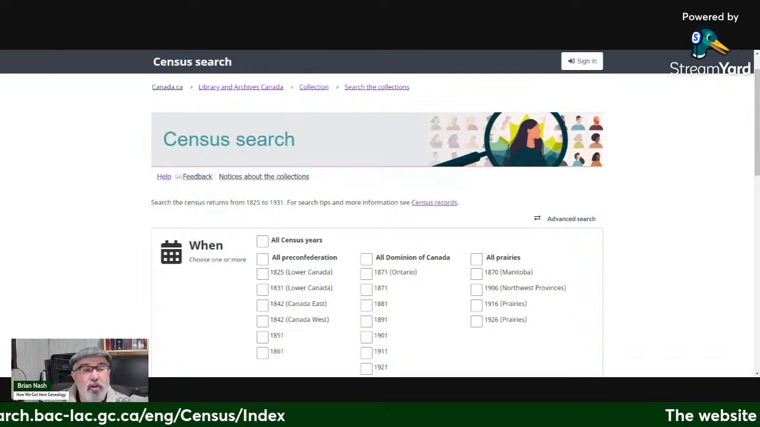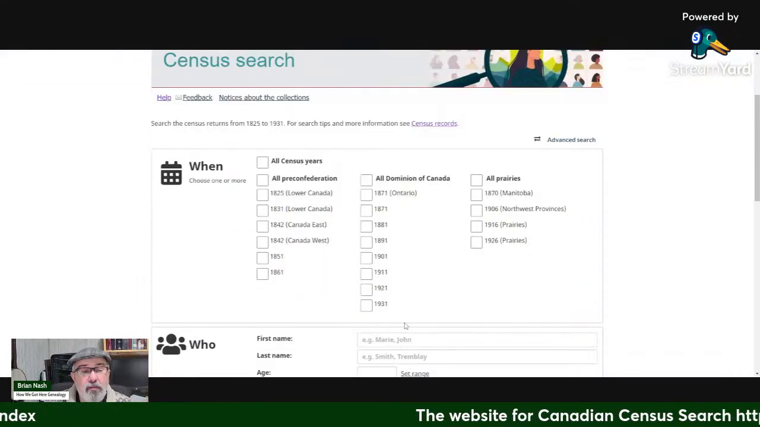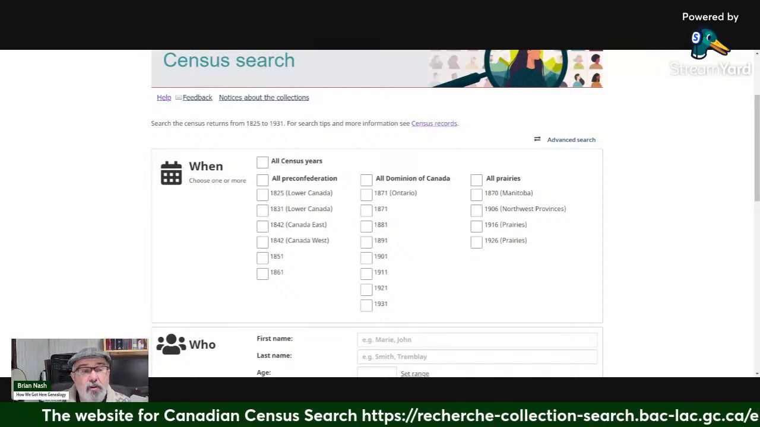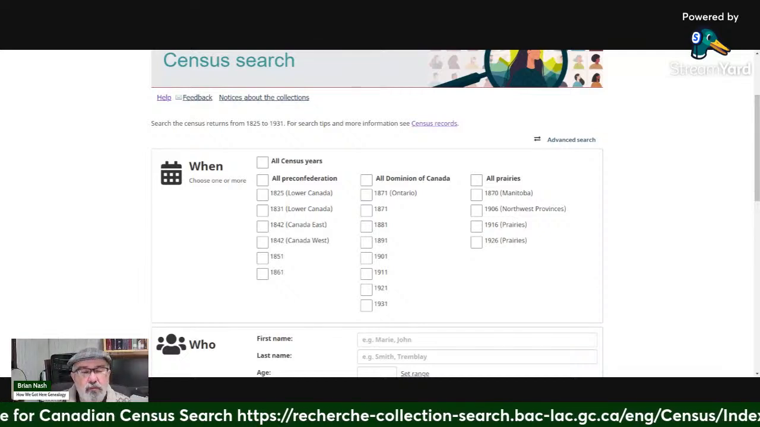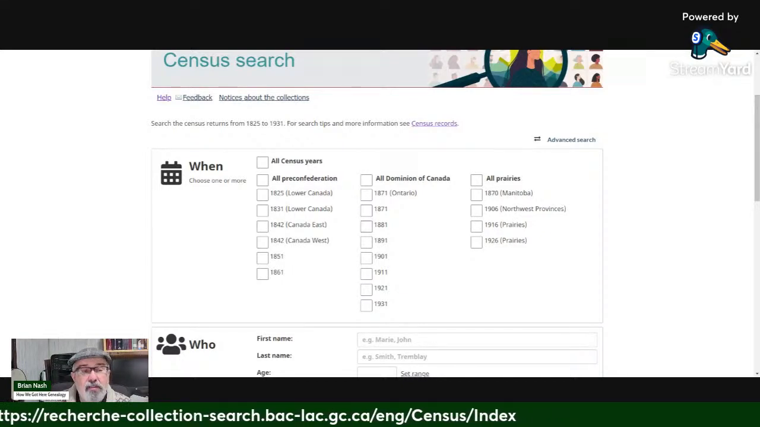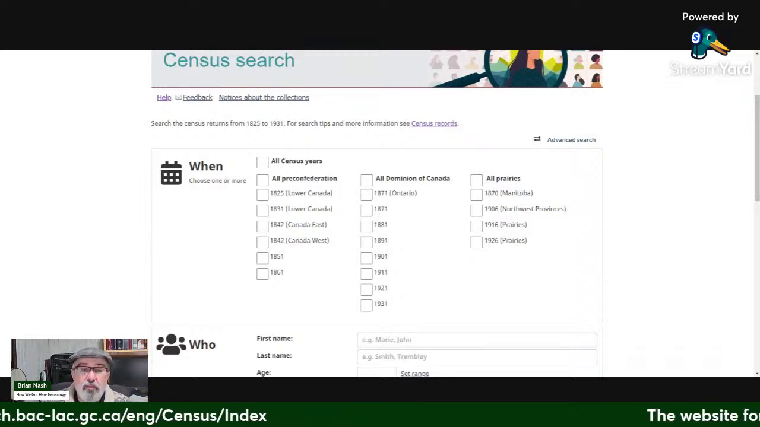So that's all the pre-Confederation ones, and then you have all the Dominion of Canada ones. These start at 1871. There's one just for Ontario, but you can actually get all of Canada from 1881 all the way to 1931. Now, there were a few ones in regards to the prairies.